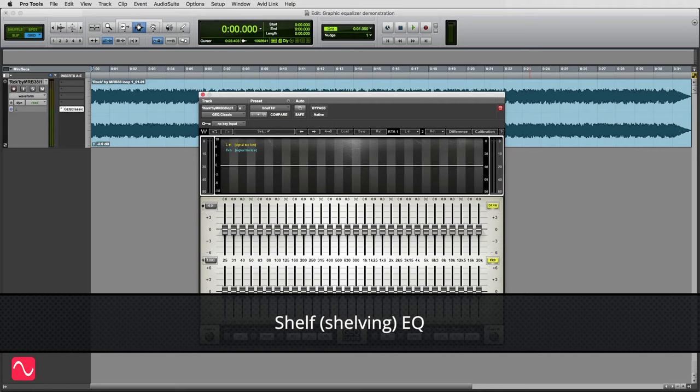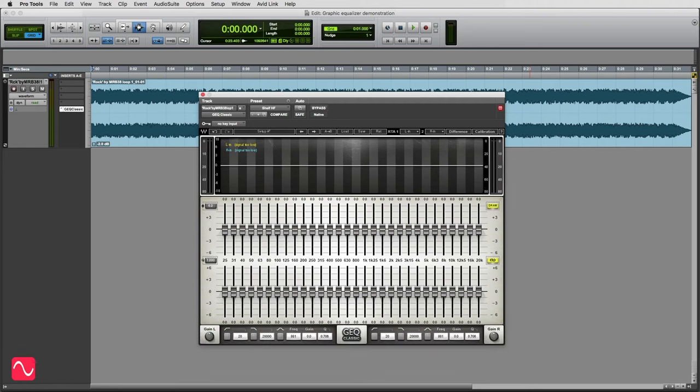Shelf EQ. Another type of EQ that suits graphic equalizers is shelf or shelving EQ. Normally, in a parametric equalizer, the low frequency section and high frequency section would both have bell and shelf options. Bell is where the EQ acts around a certain frequency. Shelf is where the EQ extends from that frequency all the way to the limit of the audio range. Although you can set pretty much any shelf EQ curve you want on a parametric EQ, the graphic is more intuitive if you consider wider ranges of frequencies.